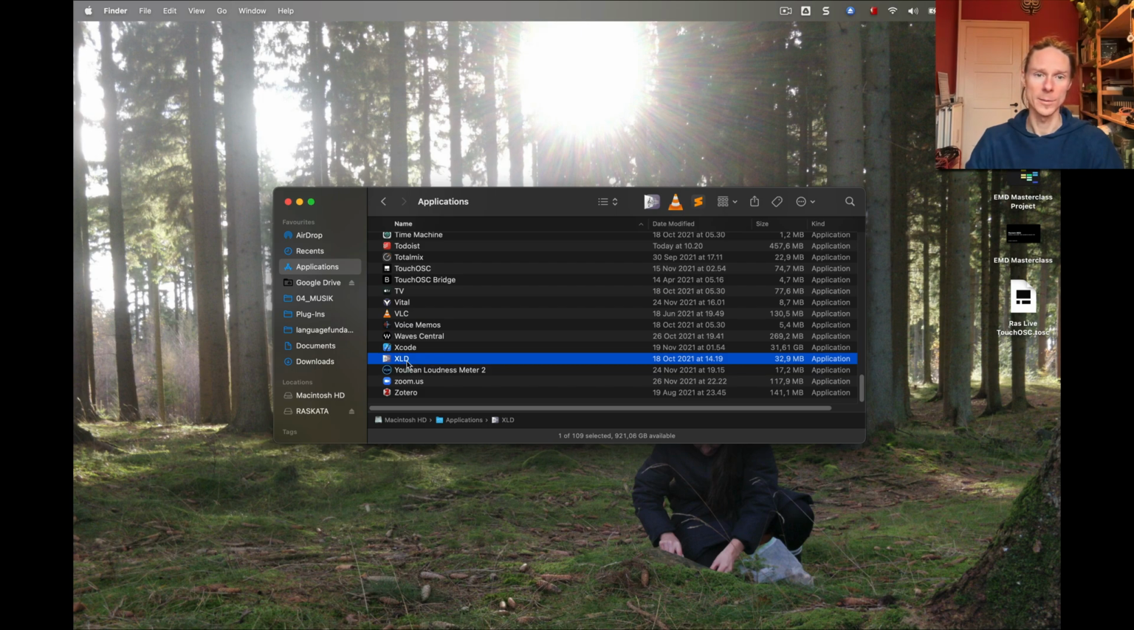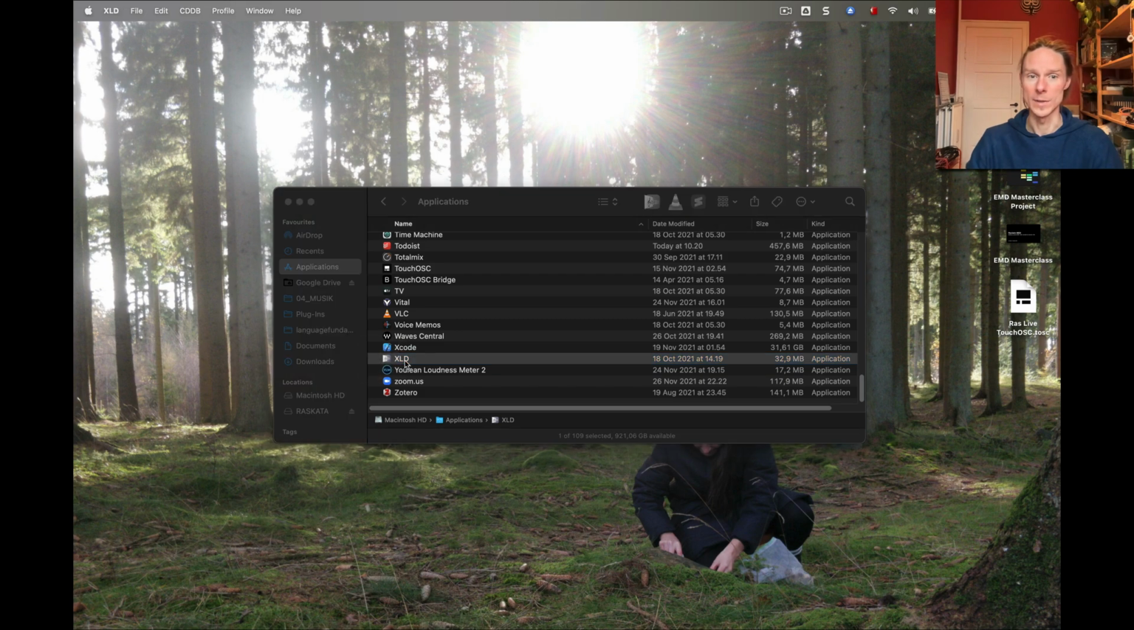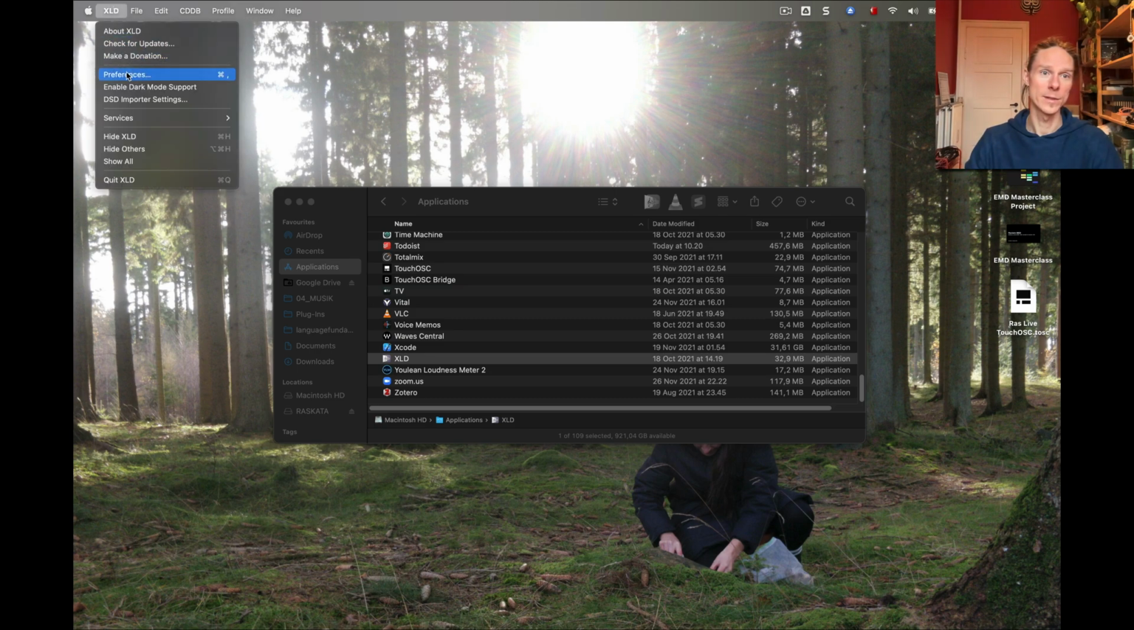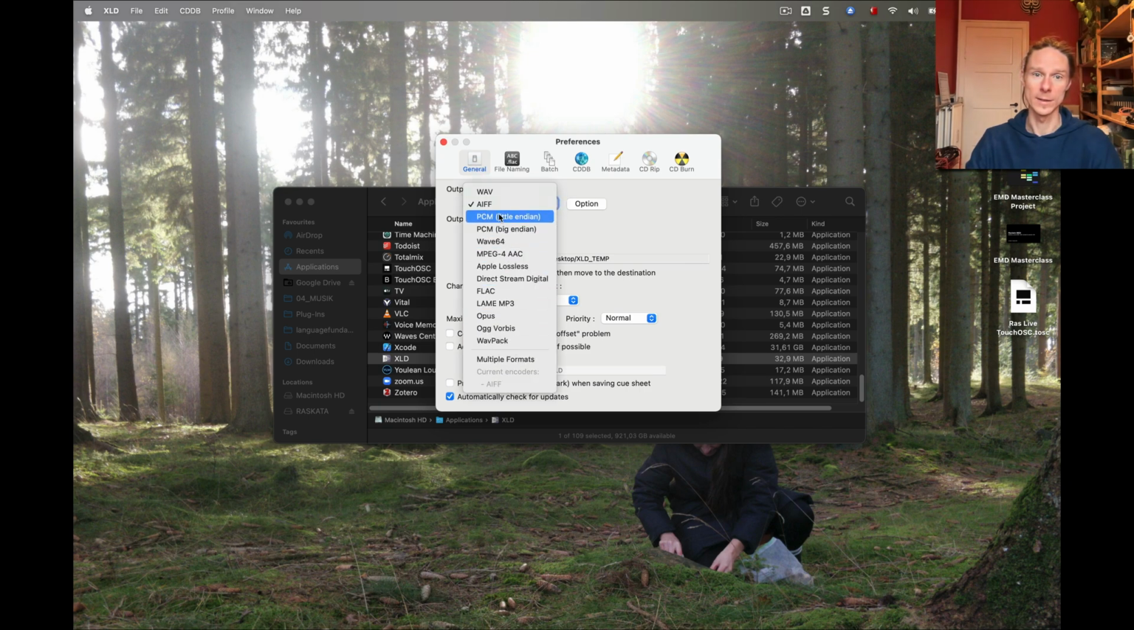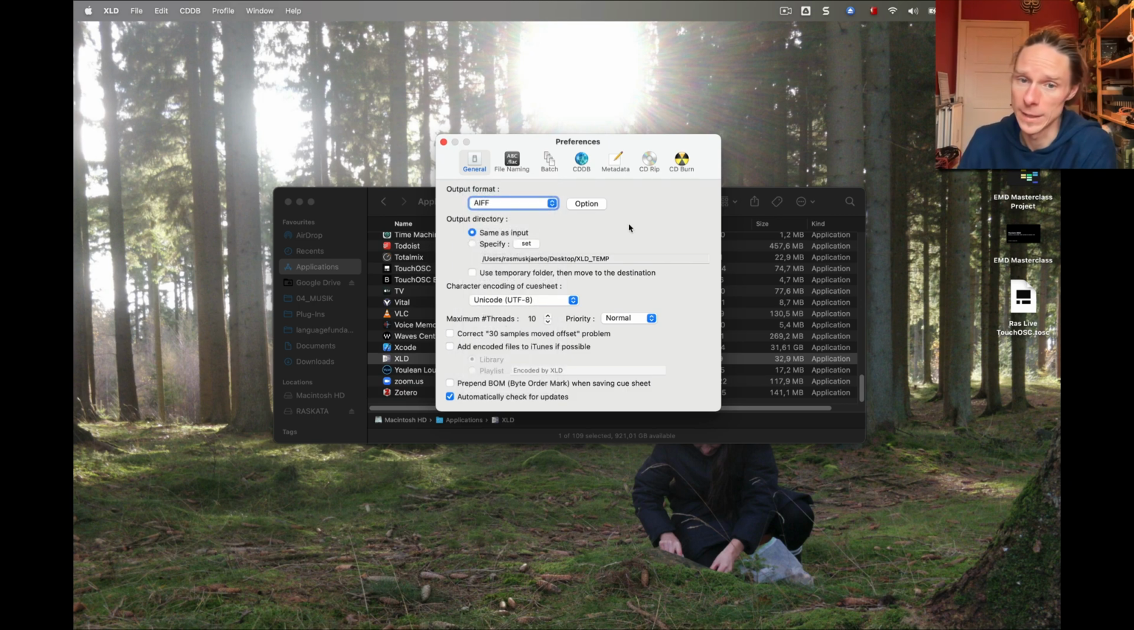And when you fire it up the first time, nothing happens, except you see that it shows you the options available up here. And the first thing I would do is go into preferences in XLD. And then in general, you can set the output format that you want. I use AIFF over WAVs, because AIFF can contain its own metadata. So when I edit the ID3 tags, it stays with the file. It doesn't live only in either Traktor or iTunes or whatever program has its own database of metadata.